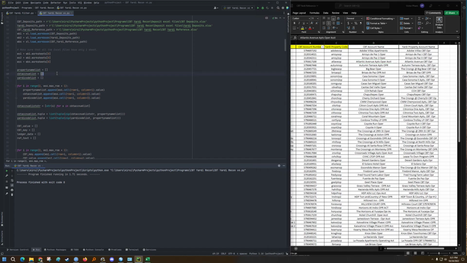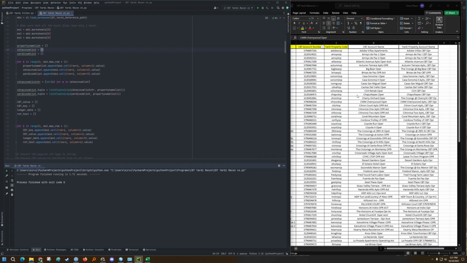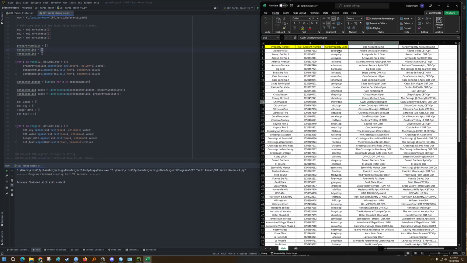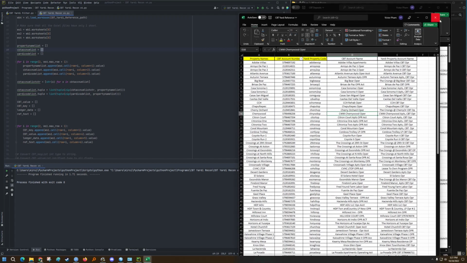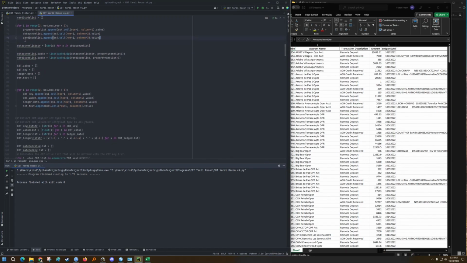So for example, in here, I'm getting the property name and the account number and account Yardi code from these three columns, and I'm storing them into Python. So it knows which values to look for in those raw files, in the raw CBT and raw Yardi file. I store those values and then I just convert it into a string because in that Excel the account number was an int.